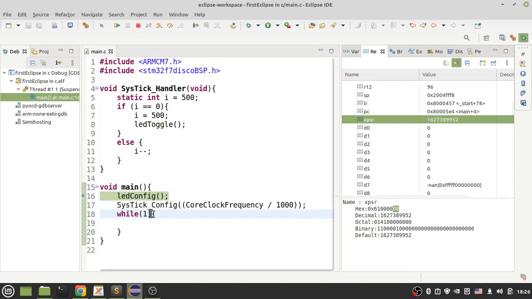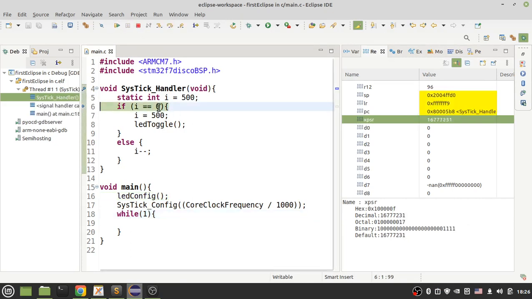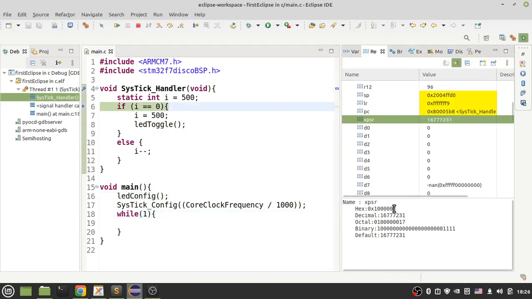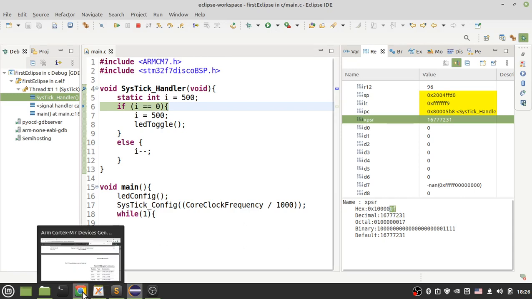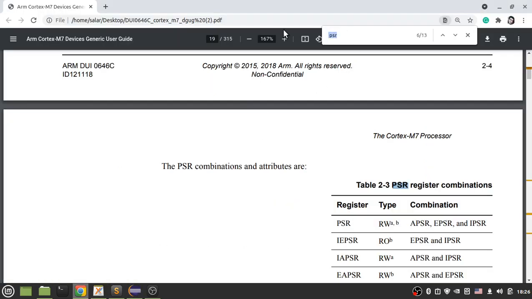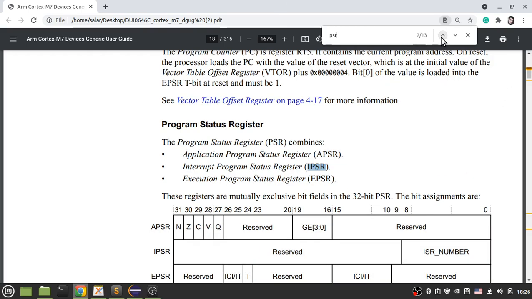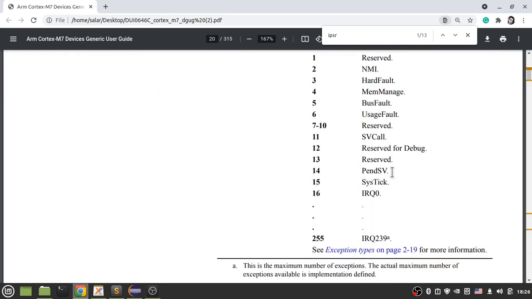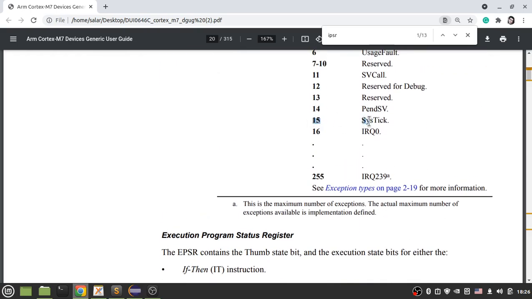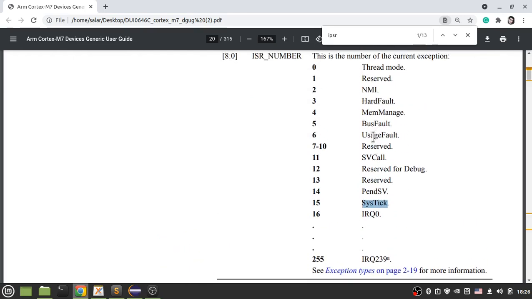Okay, I'm in thread mode, but let's jump to the SysTick handler. Now I'm in the SysTick handler, but the value is F. Bits 0 to 8 are F. Let's see what this value is. Another time, search for the IPSR register. Here, the value F, or 15, is SysTick. Now I'm in handler mode, in SysTick.